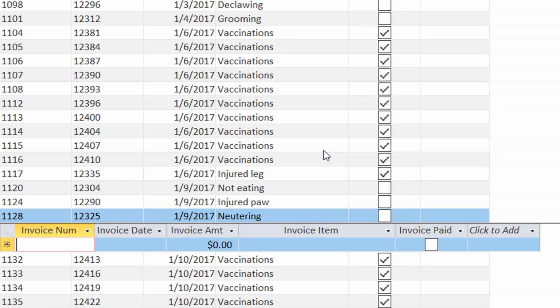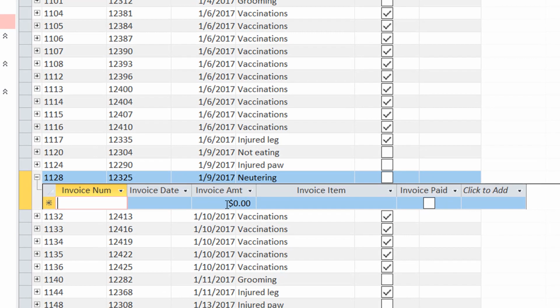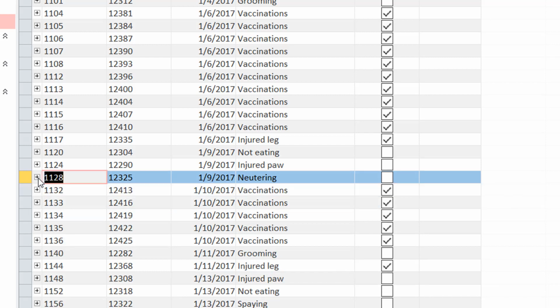And we're going to say yes because we want to get rid of those. Notice we have a 0 amount now. And if we go up here to 1128, right now we're expanded. Notice the difference between the plus and the minus. We want to close that. We just click on the minus and it collapses it back.